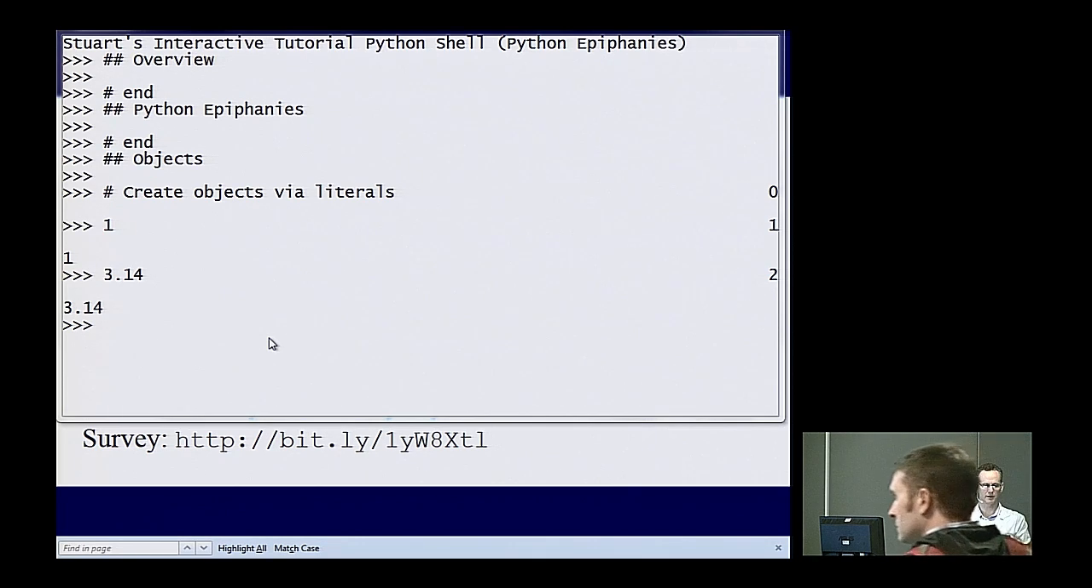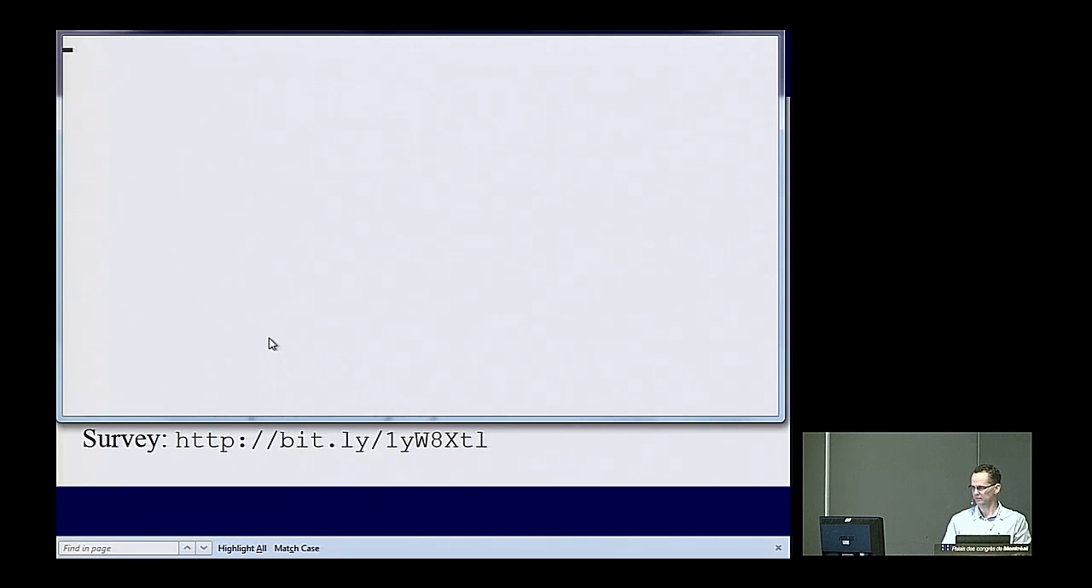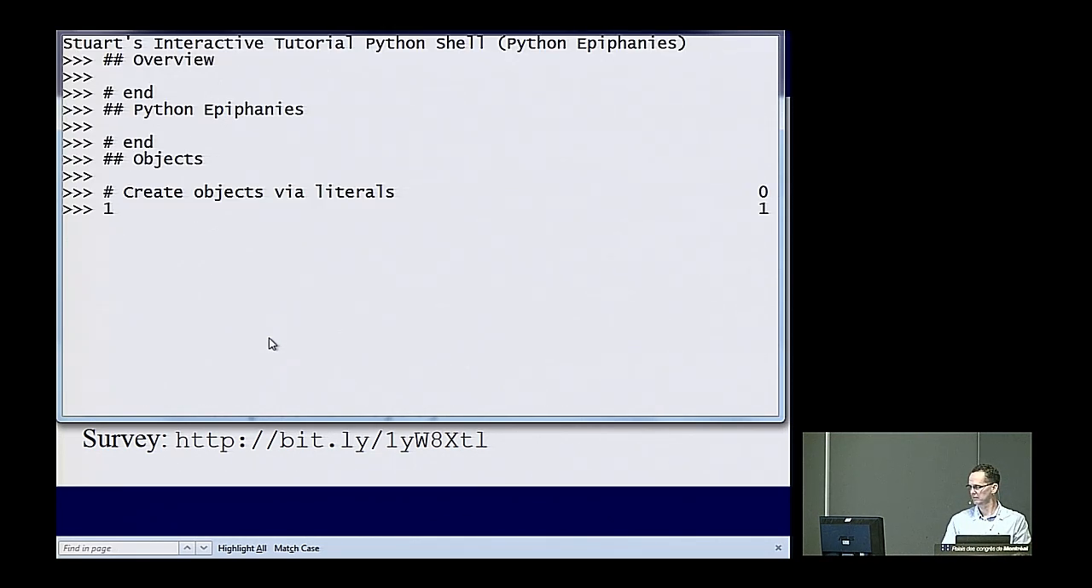Thought I had this all figured out. You never can. There we go. Blank line's gone.